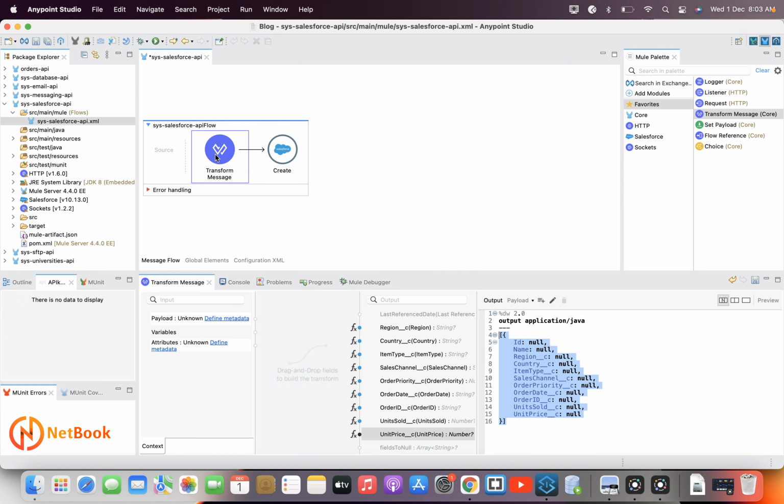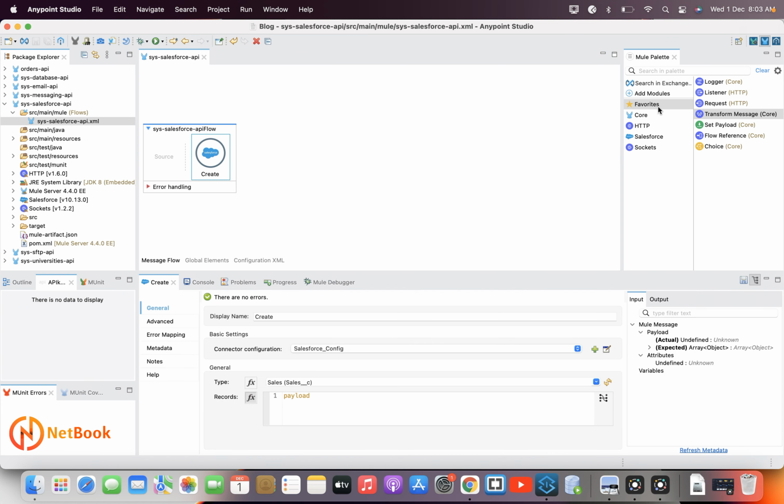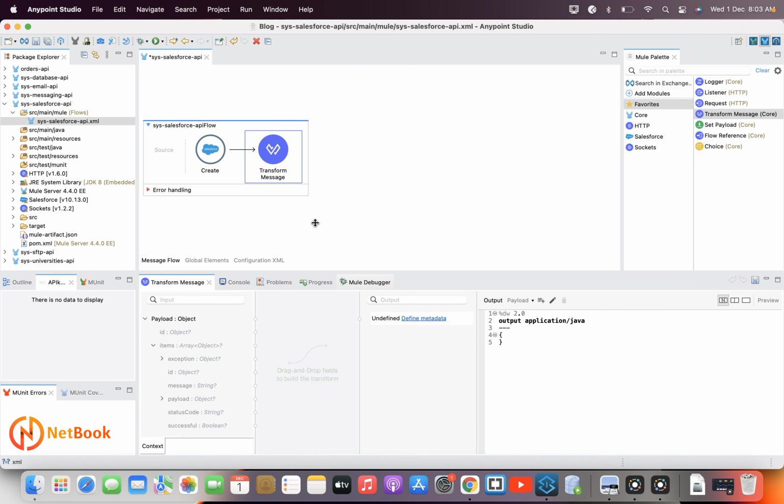So once I collect this, I don't want this transform message anymore, leave it. And once the object is created in Salesforce, it will generate a Java object as a response. If you want to convert that into JSON, I'm going to use a transform message over here to convert the data into JSON. I'm going to use JSON payload.